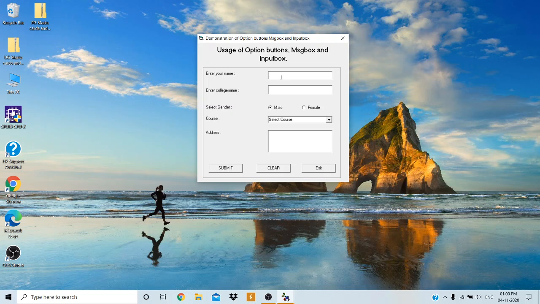So I will give the name here, Chirag, then college name, JSS SMI, then select the gender as male, then BCA course, address Gandhinagar. Then if you leave any value or any field here, it will give an error.